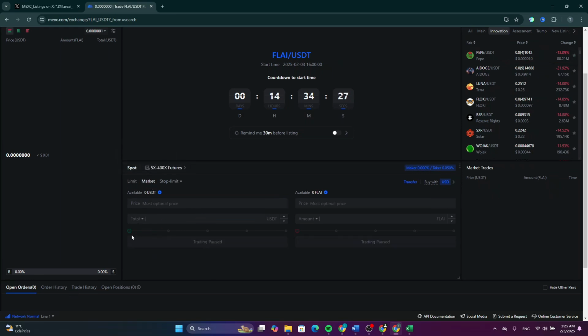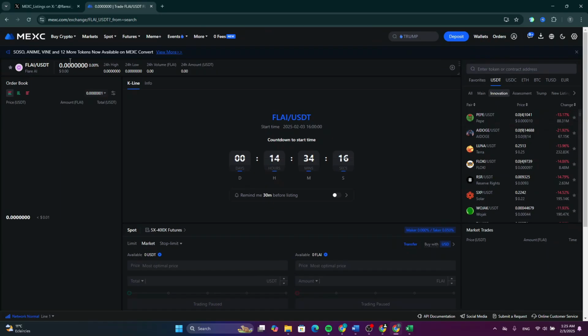If you select the market, you can drag this to set what percentage of the USDT you have in your account you want to use to buy this token. After that, click on buy the FLAI token, and you will be able to buy this token on your MEXC account. So this is how to buy FLAI token.